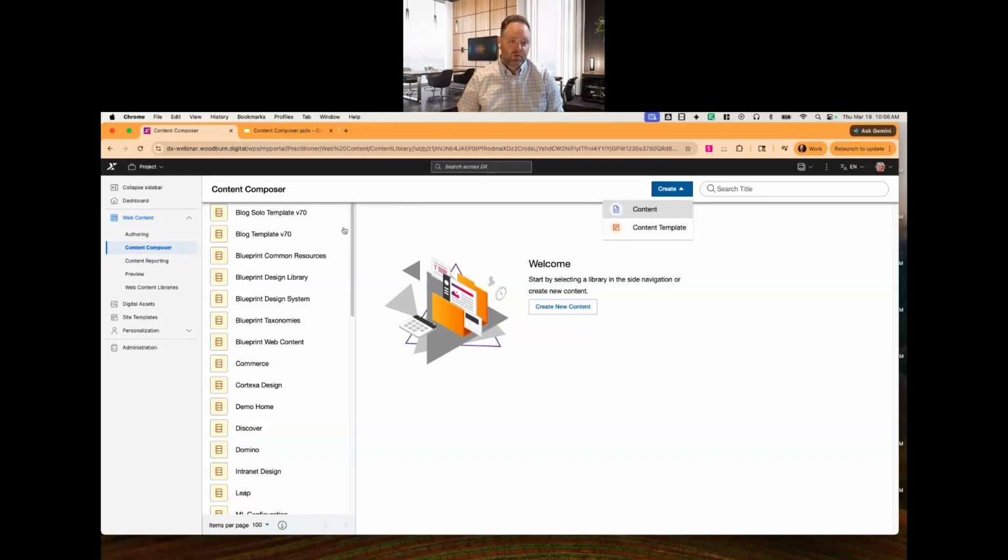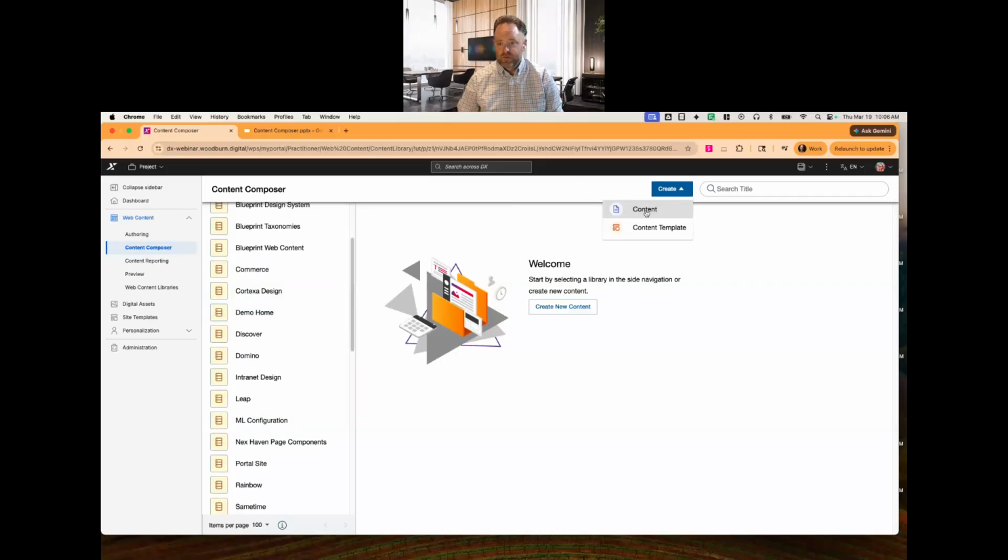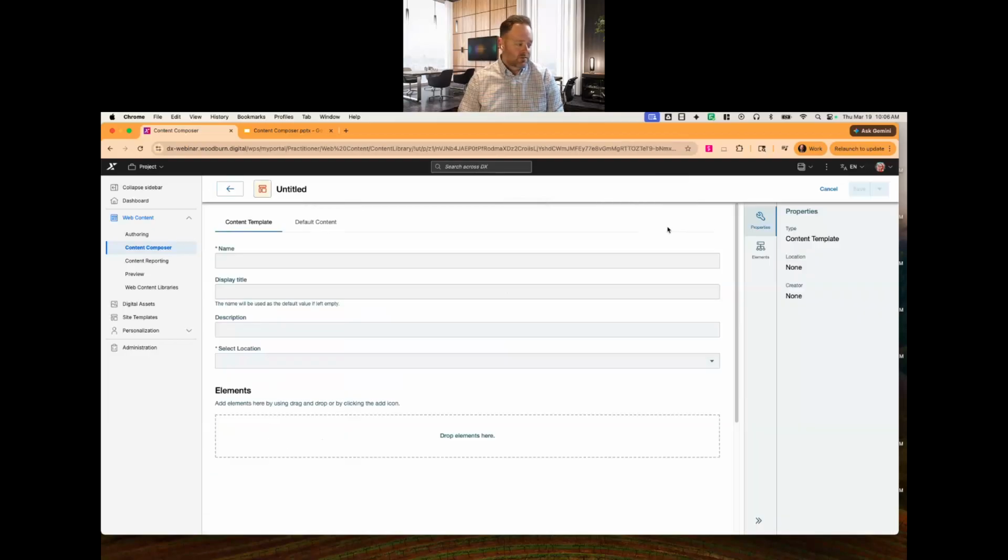When you come into Content Composer, you will immediately see all of the libraries that you have access to in the left-hand column. You'll see this button here to create content items, and then there's a search bar for searching content items and content templates. So again, the goal today is to show you how you can accelerate your content lifecycle and get these common tasks done much quicker with Content Composer. So let's start by going into creating a content template.